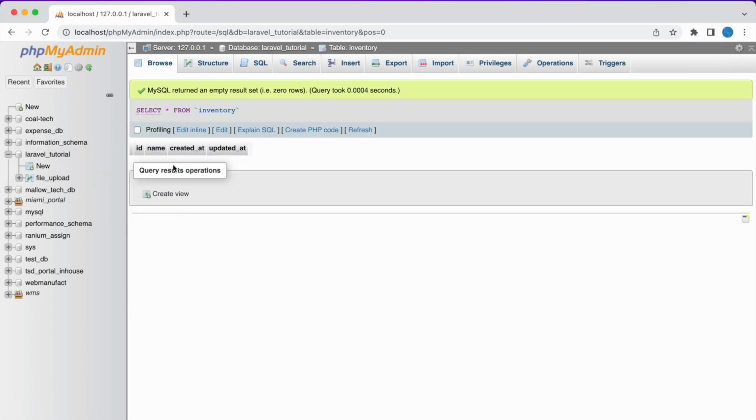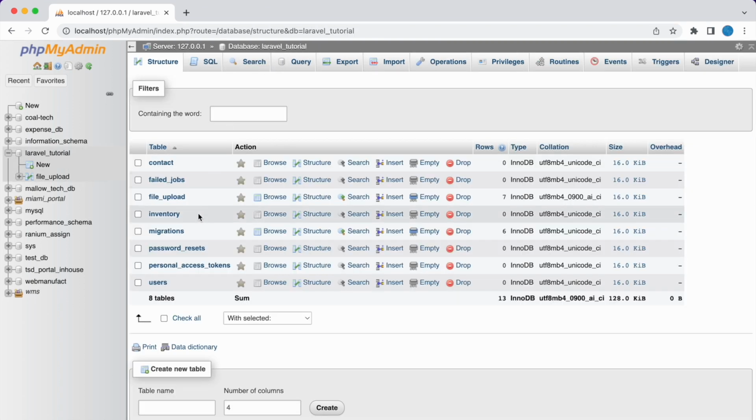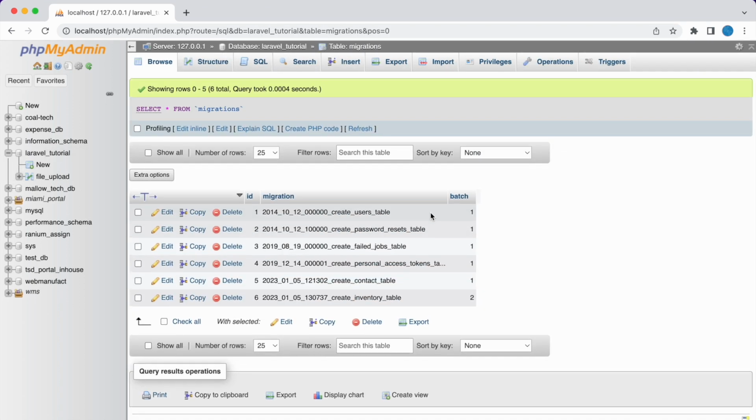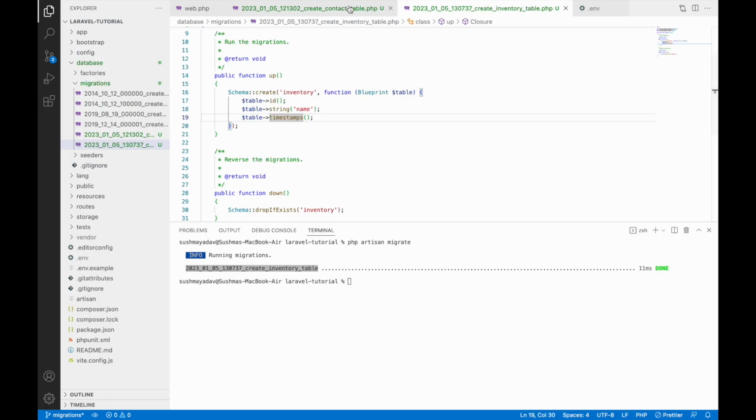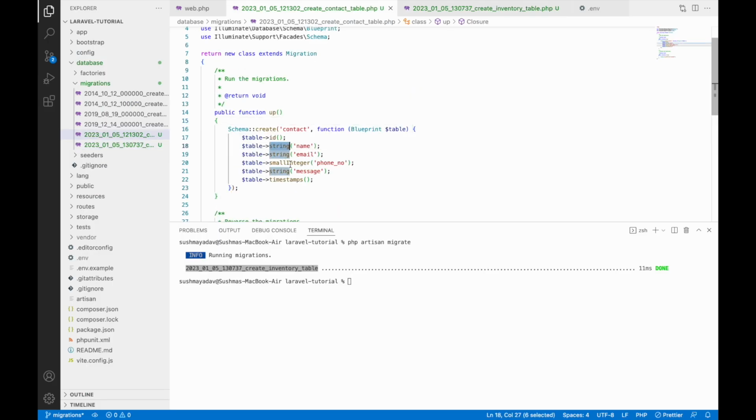Now let's check in the DB, go to the inventory table. There you can see 4 columns. Now let me show you the migrations table as well. Go to migrations, there you can see for inventory, the batch number is 2. So each time you run a migration, it will have a different batch number.